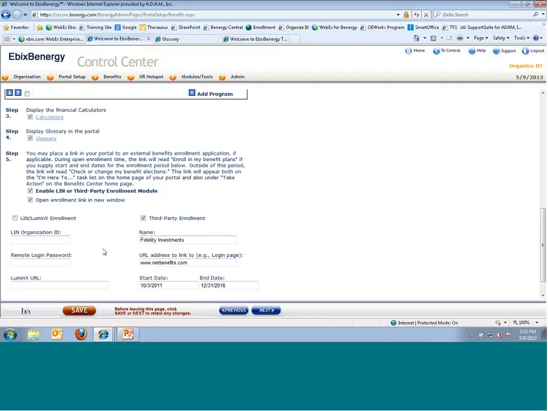Now this last section only applies if your organization has the Ebix's LIN enrollment product, maybe through TotalWorks. Then we can offer a link to the login screen for them so the employees can go out there to enroll in their benefits. And if it's a third-party enrollment, we can provide a link for them as well. Now, it's not single sign-on, but it does give them easy access to the URL where they would actually make their election. So this is only if they do not have the Ebix Benergy enrollment product. But if you need to take advantage of that, you most certainly can. Just enable it by selecting the checkbox to the left of this enable statement.